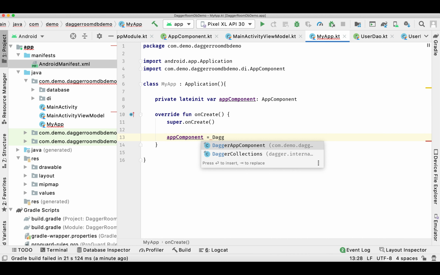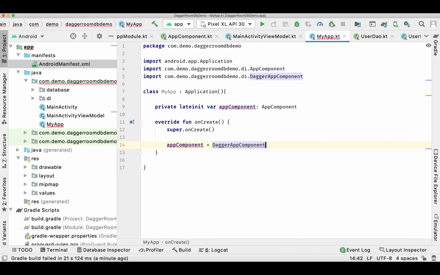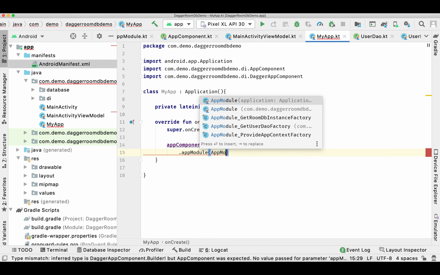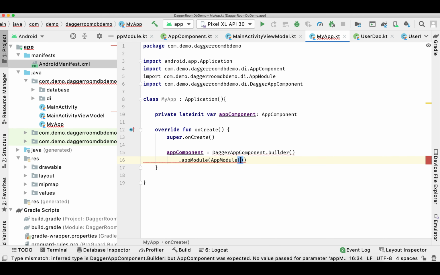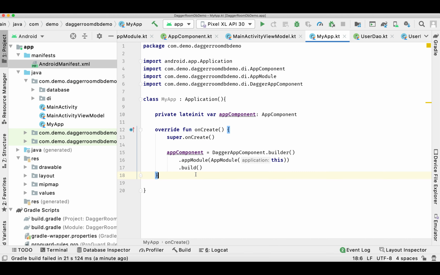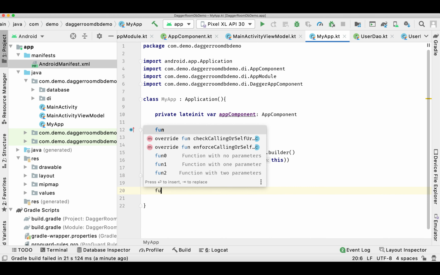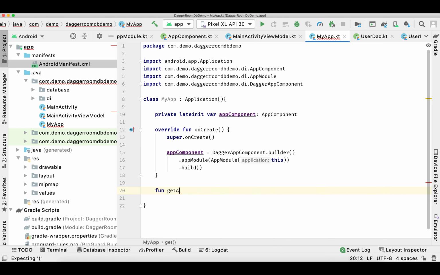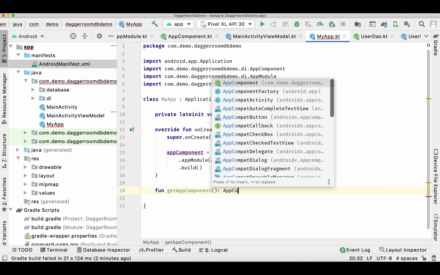this Dagger app component. This class is automatically created. If you don't see this class, then you can clean and rebuild your project, then you will be able to see it. And as we defined, app module needs to have the application instance. So while I'm passing this, that means we are passing the instance of application to our app module. And this function will simply return the instance of app component.